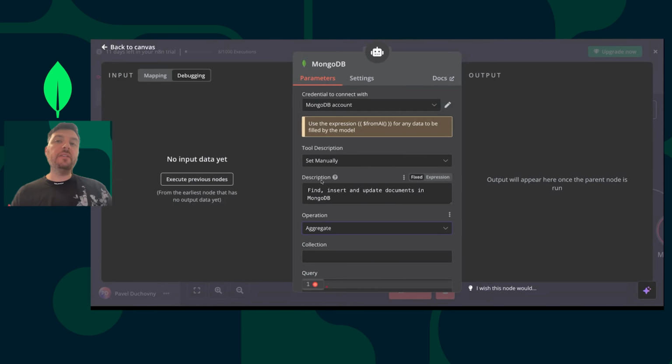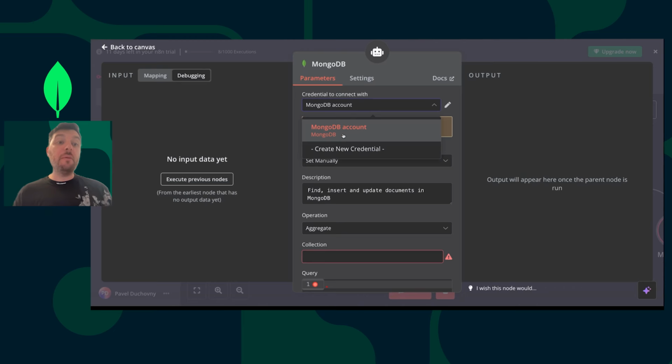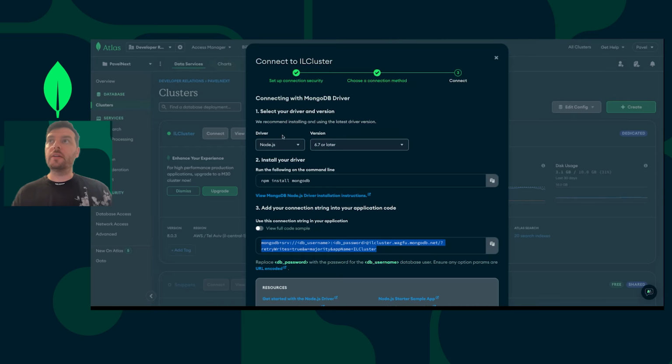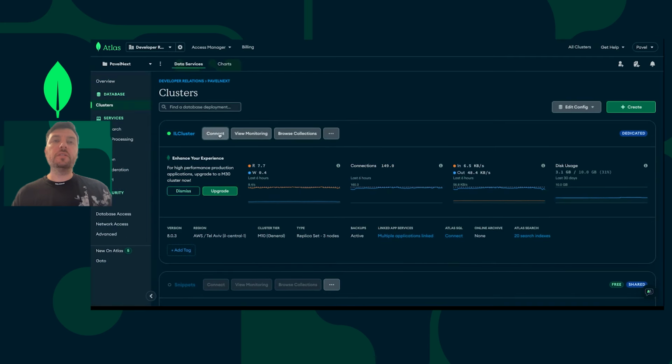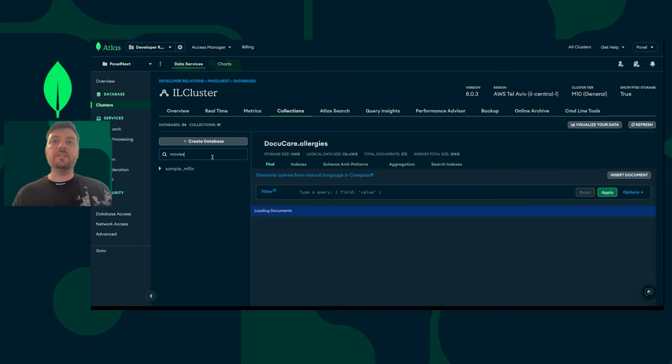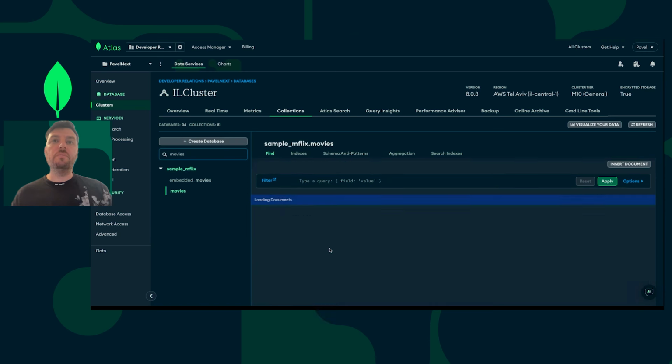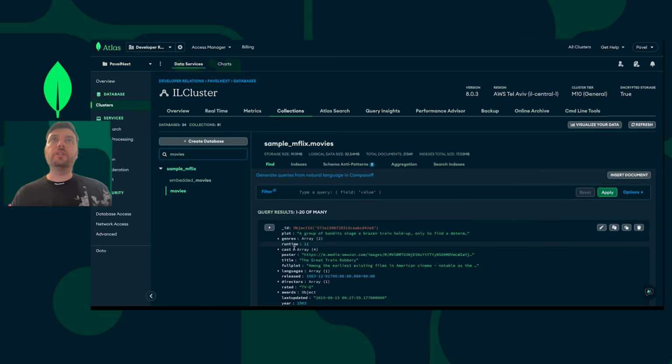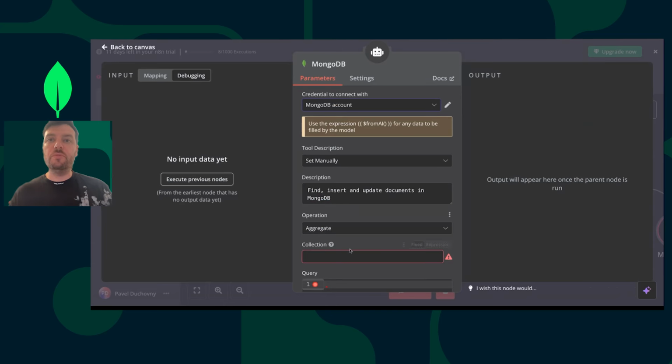We want to aggregate our data, and the connection that we're going to use is the MongoDB account. It already has the sample mflix database, which I just showed here. If we go back to our browse collections and search for movies, this is sample mflix and this is the movies collection. So we can actually see the collection here. What we're going to do here is just say collection movies. And then here is the interesting part, right?